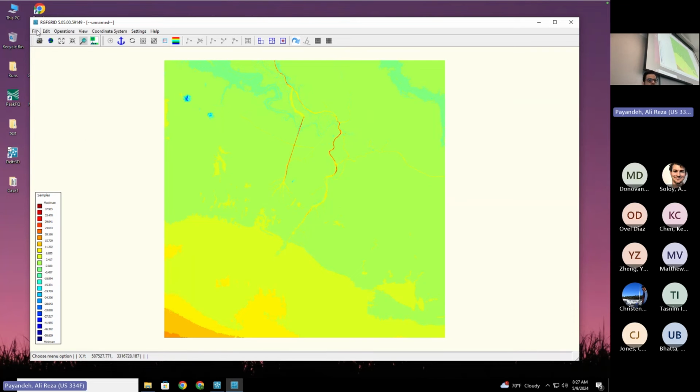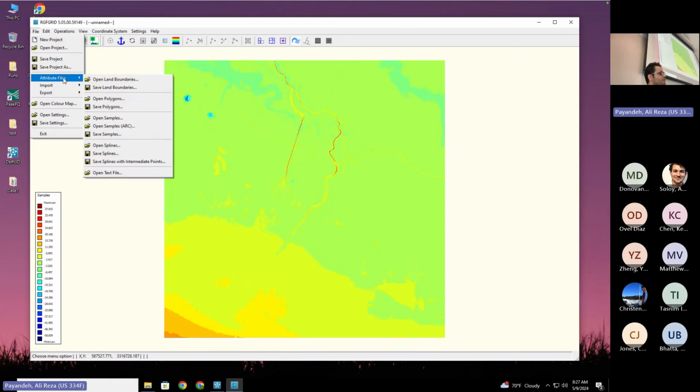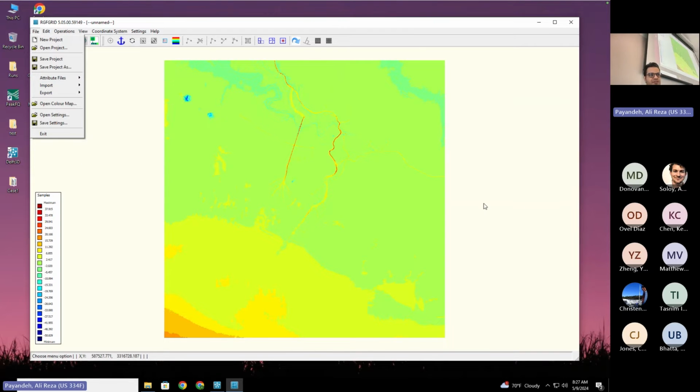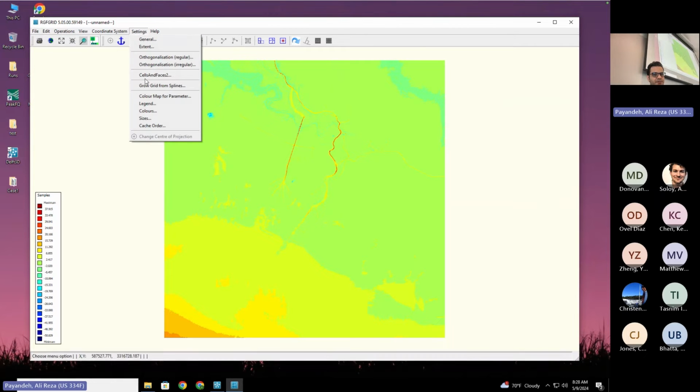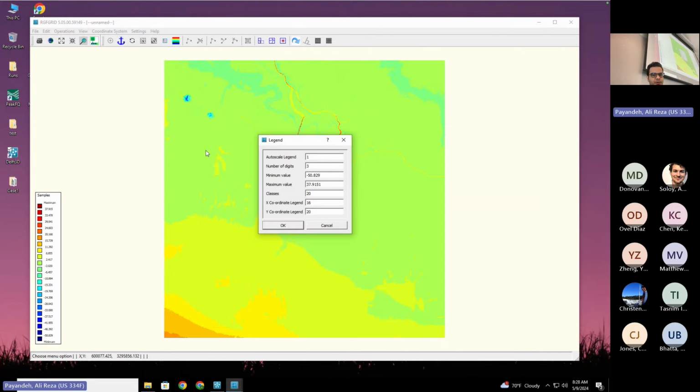Again, yeah, sure. We go to the file, then attribute files, and then open samples. Open samples, yeah. So samples are XYZ files. So this is a 50-meter version of Delta-X DEM just in the Atchafalaya region. We don't see that very well. Let's adjust the color bars.